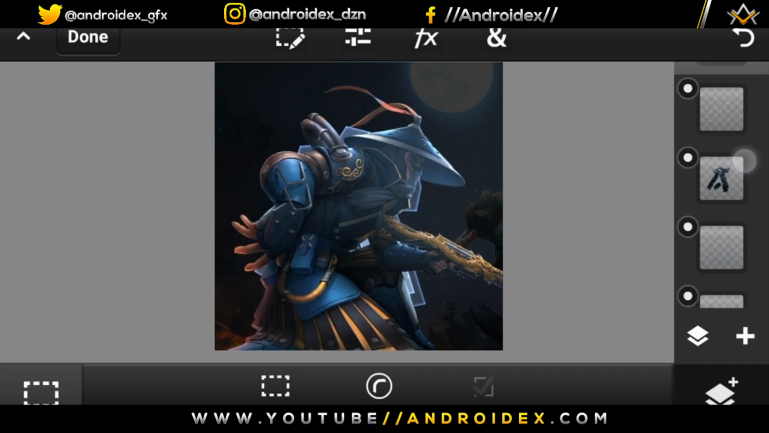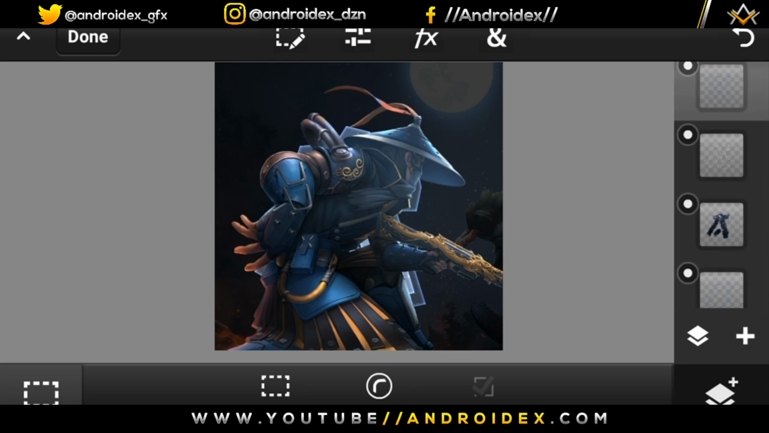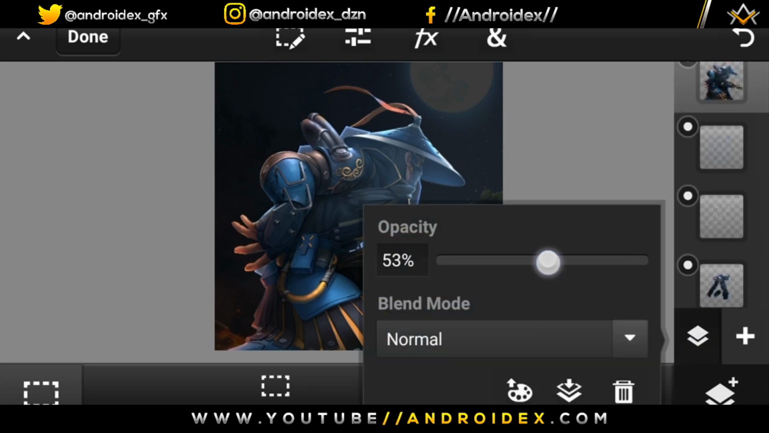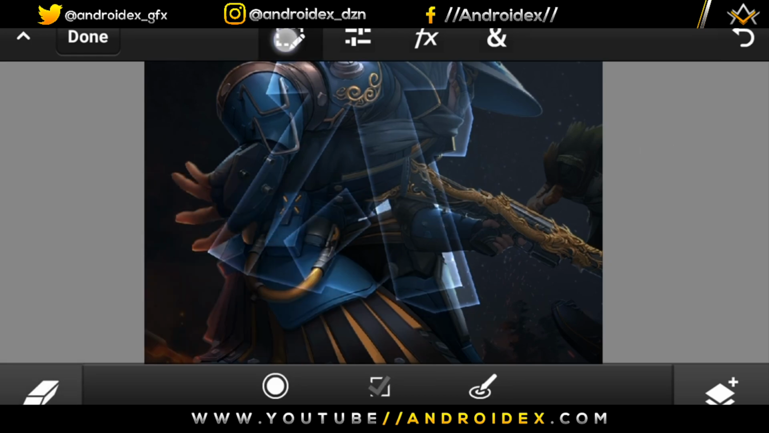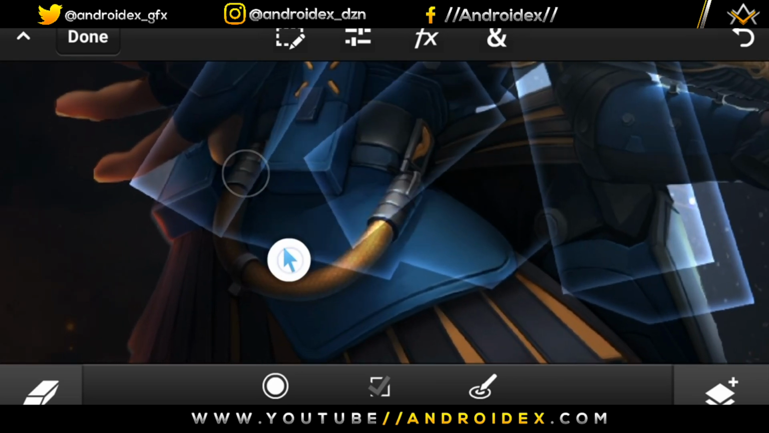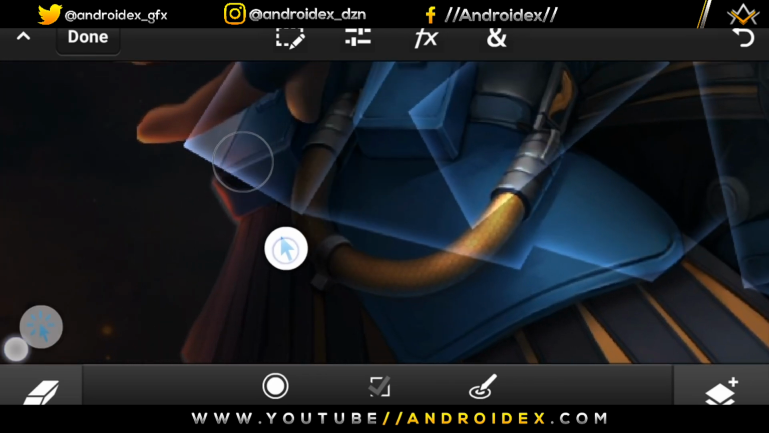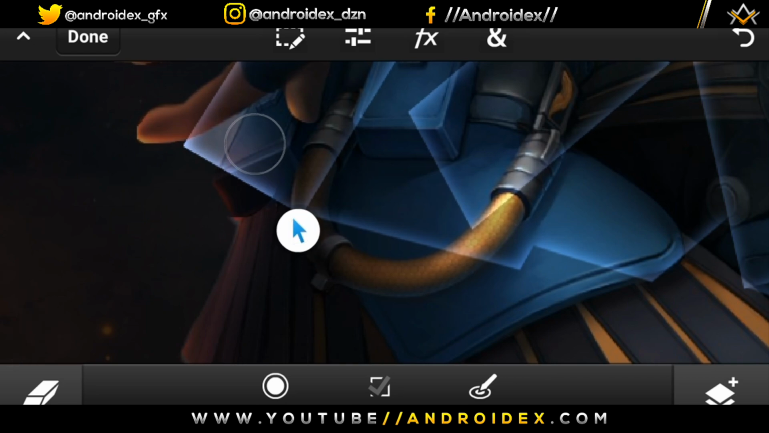Then just enable the PNG layer again and change its opacity a bit so that you can differentiate between the background and it, and then start clearing out the unusual parts, or you can call them unnecessary parts. So I'm gonna just fast forward this all because I don't want to waste your time, alright.